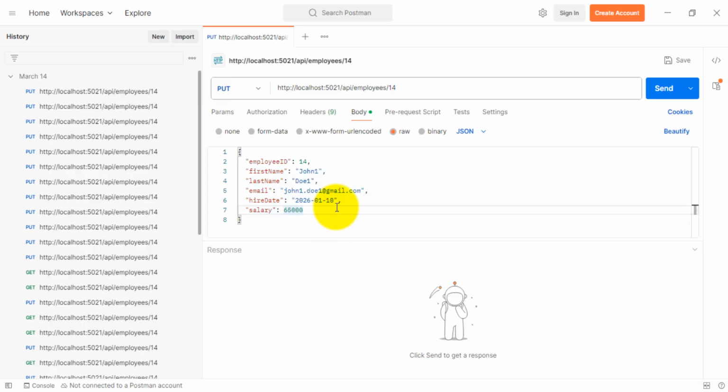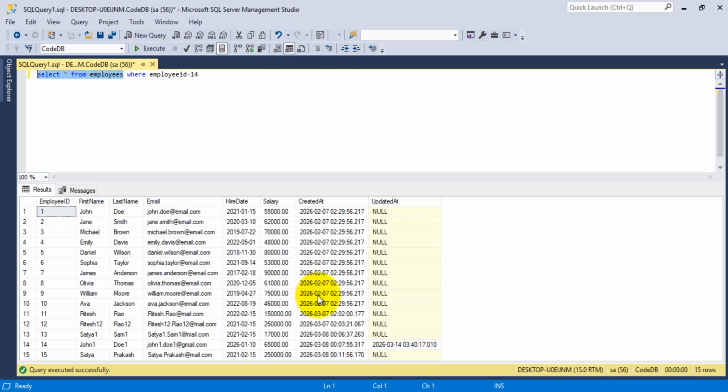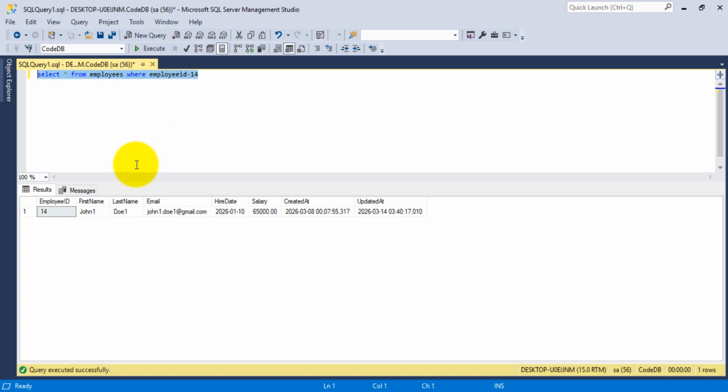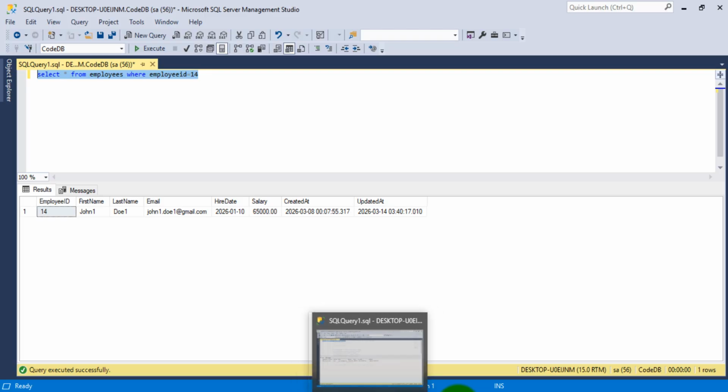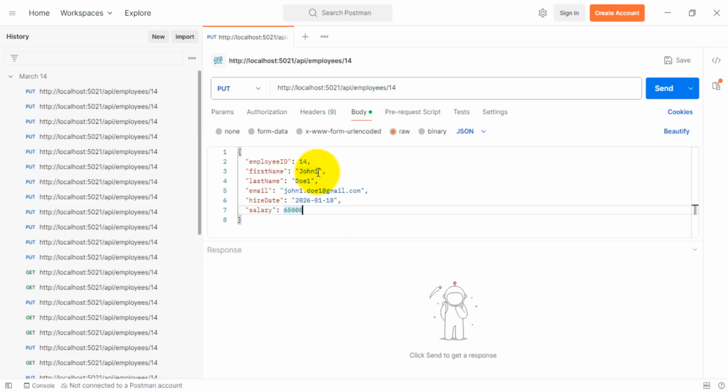So first of all I'll check here, now I'll execute that. Now it will show the existing record for employee ID 14. So what I'll do here is, instead of John 1, I'll enter John 12, and Duo 12, and the email ID is updated here. I need to update the hire date here 03, and the salary I need to enter here 35,000, and click on send request.